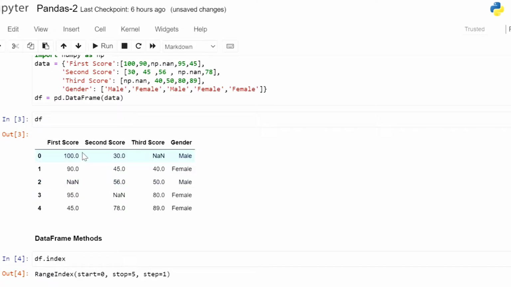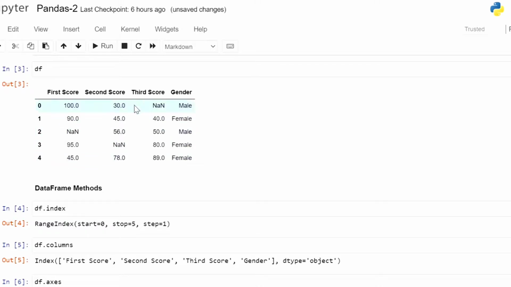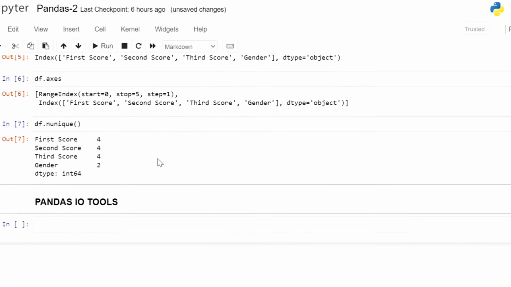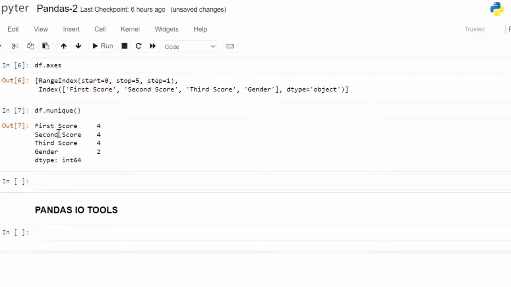All right, so the first different value is 100, the second different value is 90, 95 is another different value, and 45 is another different value. So a total of 4 different values are present in the first score column. Similarly, in the second score column also 1 2 3 4, 4 different values. In third score also 4 different values. In the gender column 2 different values are there, male and female. So that's how we can get the number of unique values. Now we can also check for the value counts.